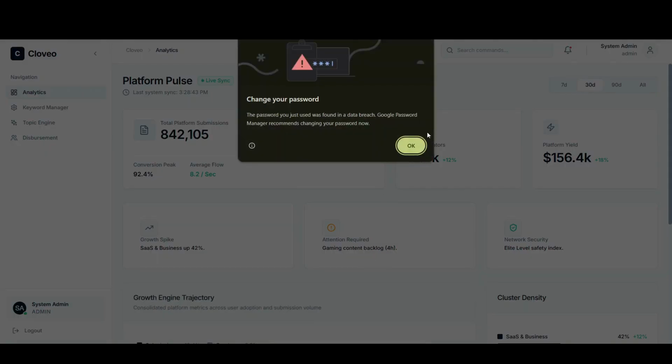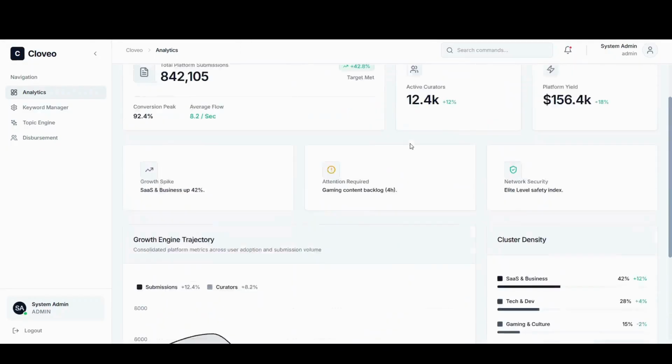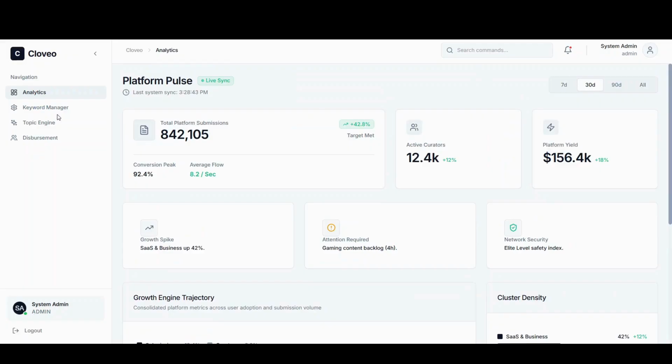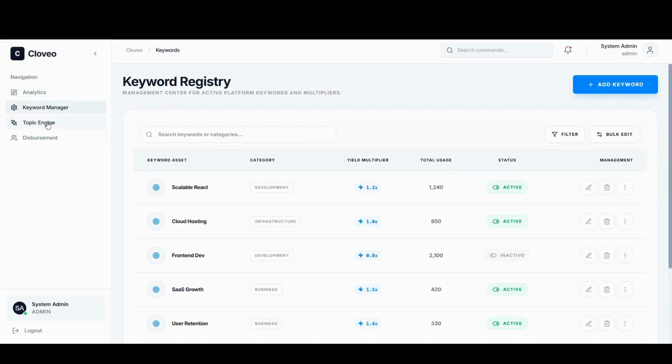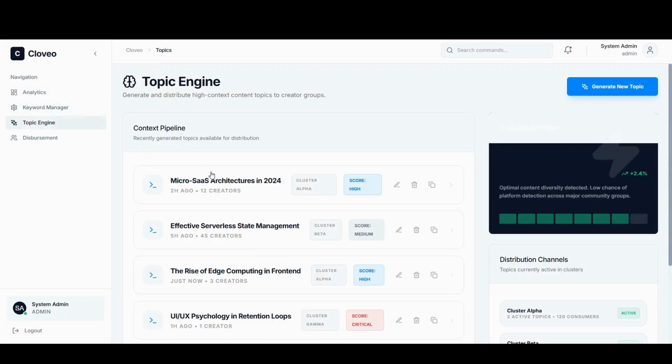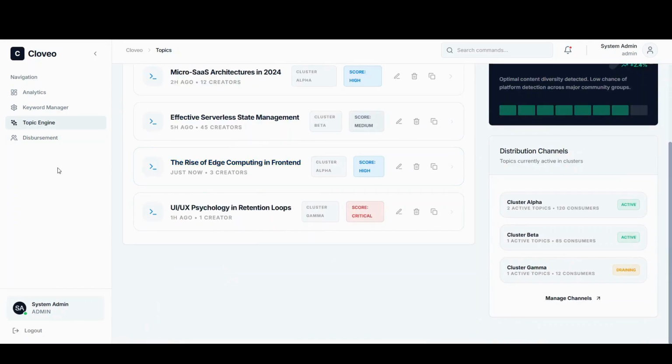Ending. Overall, Cloveo combines AI-driven insights, intelligent mission management, performance analytics, and streamlined content operations into a single platform. Its modern interface and automation capabilities help content creators and teams work more efficiently while maximizing growth opportunities.